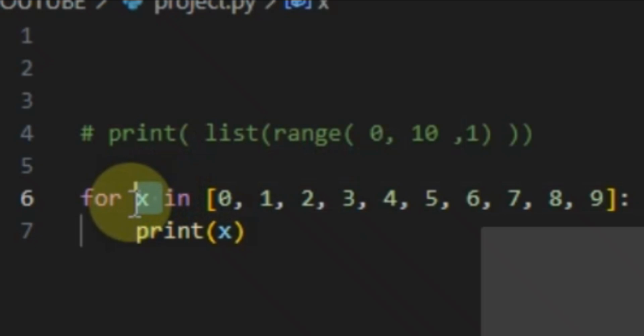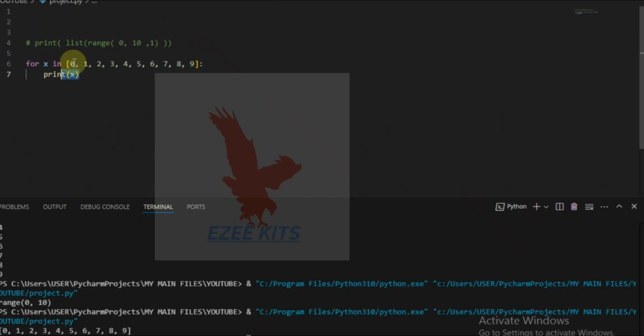Assume that this x variable is in bag 2, where you get an element from bag 1, and it is set to bag 2 and printed out. So initially it's going to go inside this list. The key thing to know about this is that x is a variable that holds the information that is being gotten by the for loop.